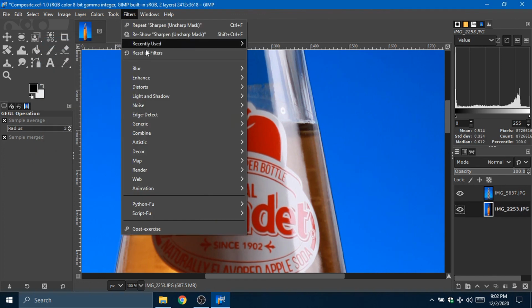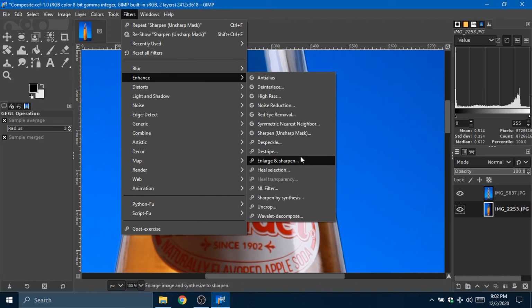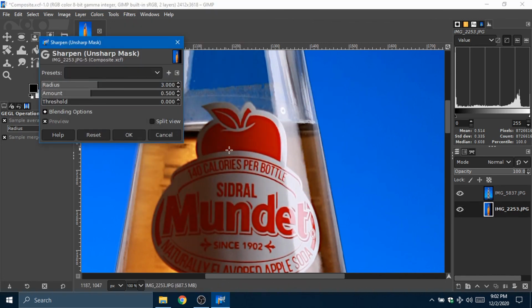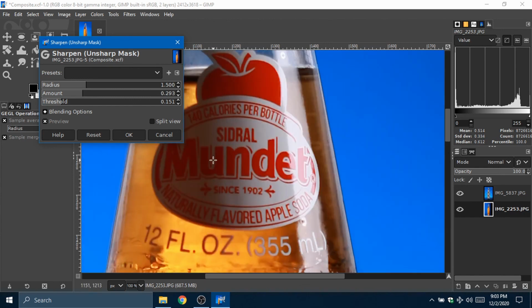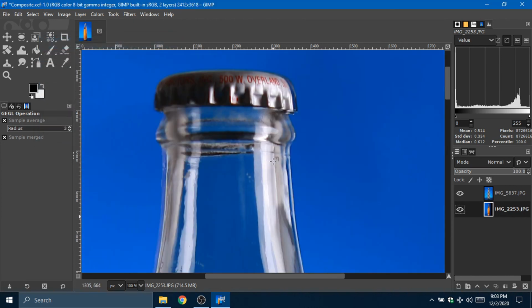This is the layer I need to sharpen. Here we go, that's way too much. Still too much. That's better. The edge is too sharp. Turn up the threshold. And this is just basically to what looks good to your eye. And I'd say that's pretty good.